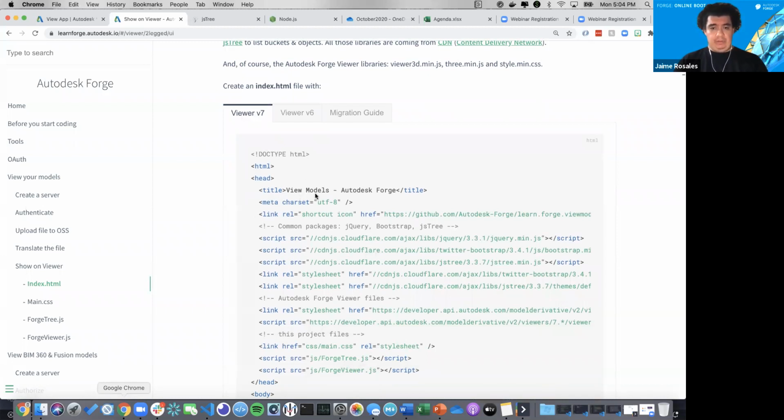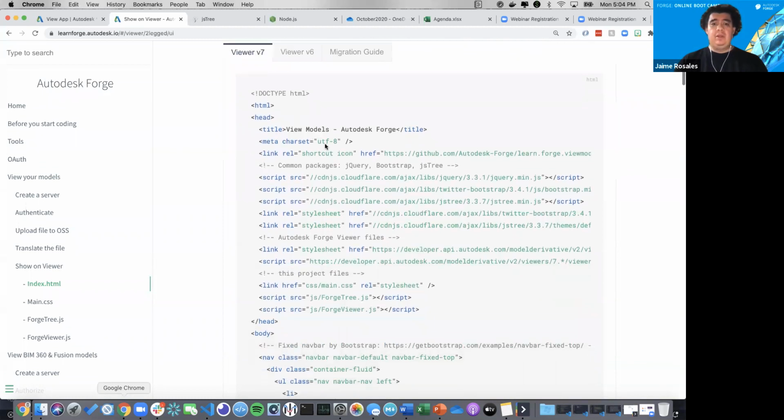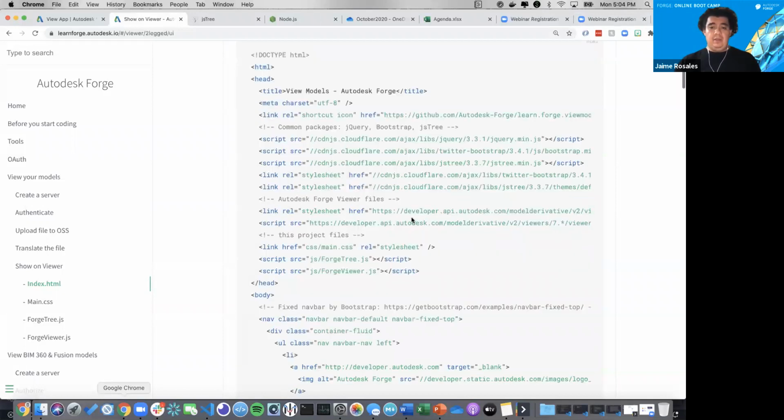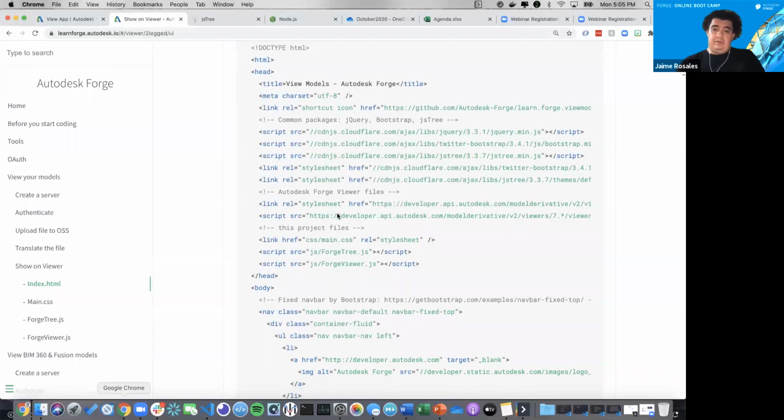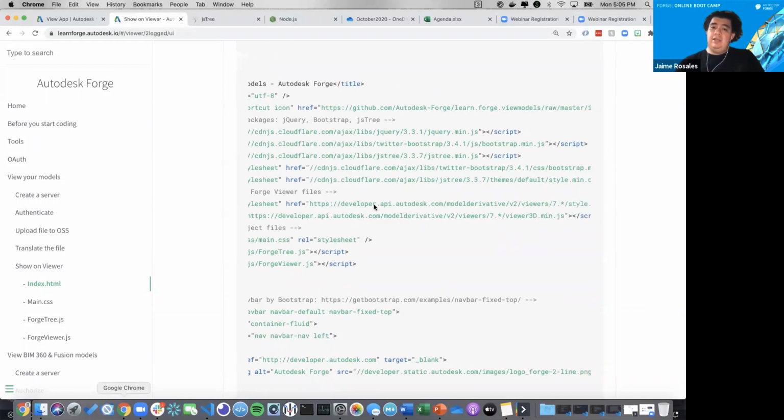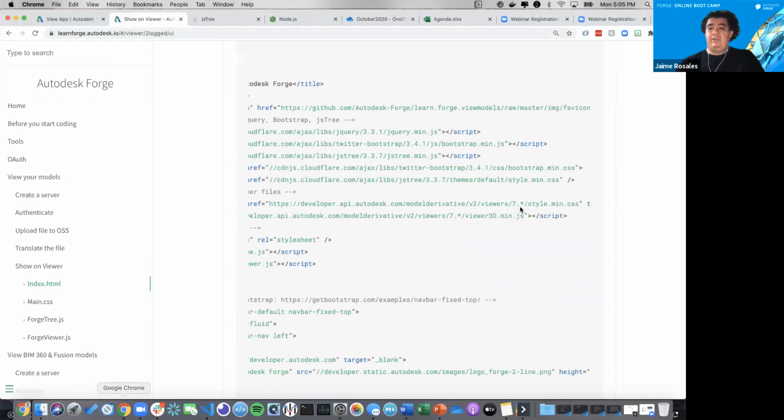And then we're going to be doing the part of the HTML where we define the head with the title, the meta character set UTF-8, and then references about a shortcut icon for being able to show something, and then also the common packages that are coming from jQuery, Bootstrap, JS3, and so on. And then later on also the Forge Viewer files. So in the Forge Viewer files, we're going to get this reference to the viewer and then version 7, and we use this star sign in order to basically grab the latest version of the viewer.